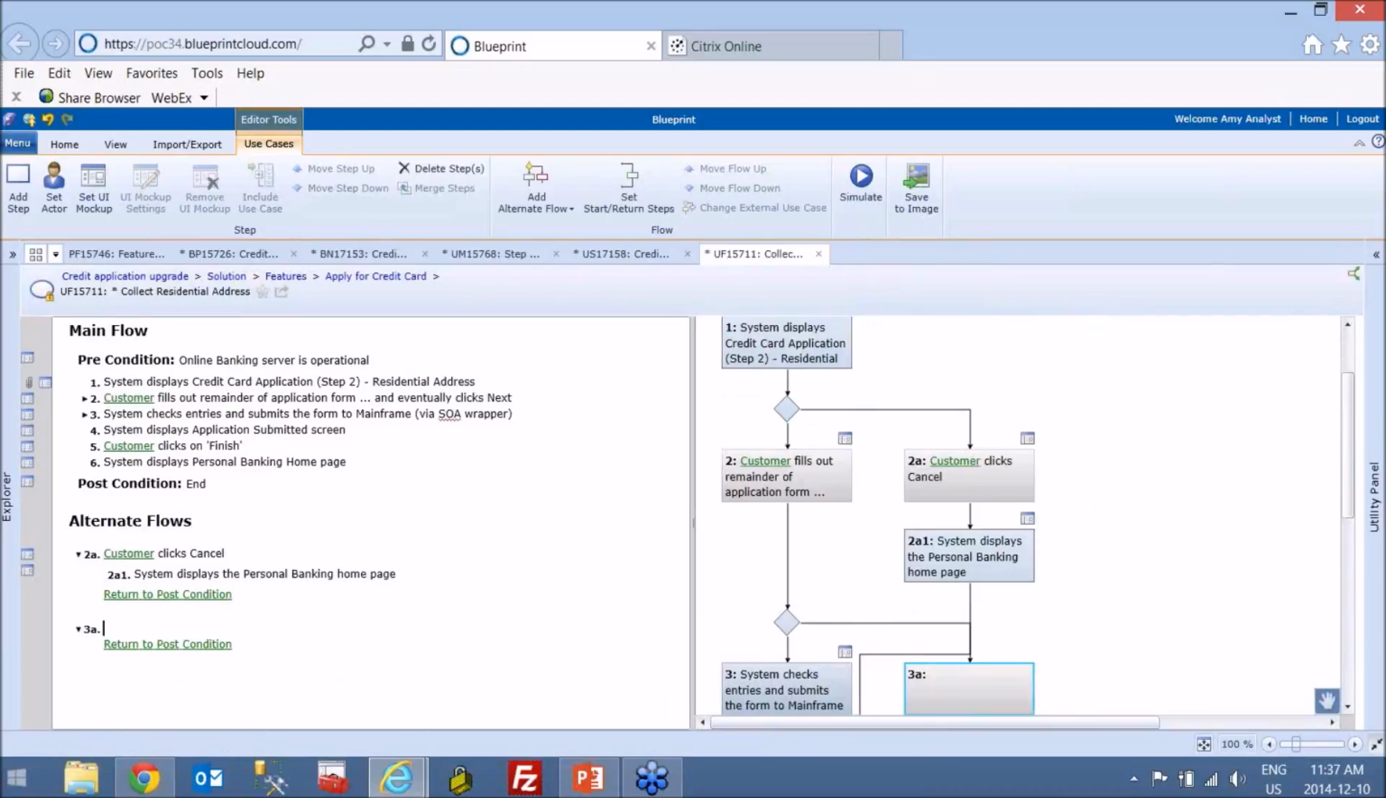So I can type on either side and they'll both stay in sync. So I can come in here and say system displays the required fields not filled in. And you can see how it keeps both sides in sync.